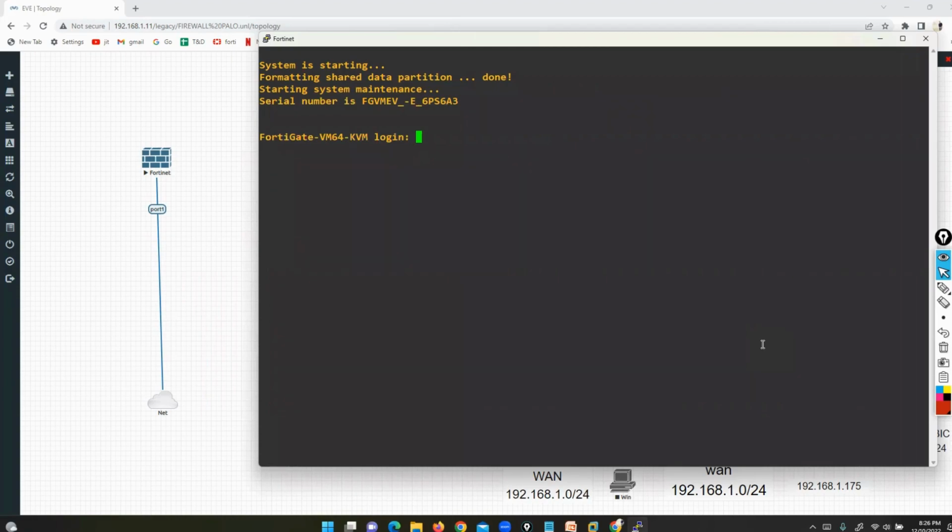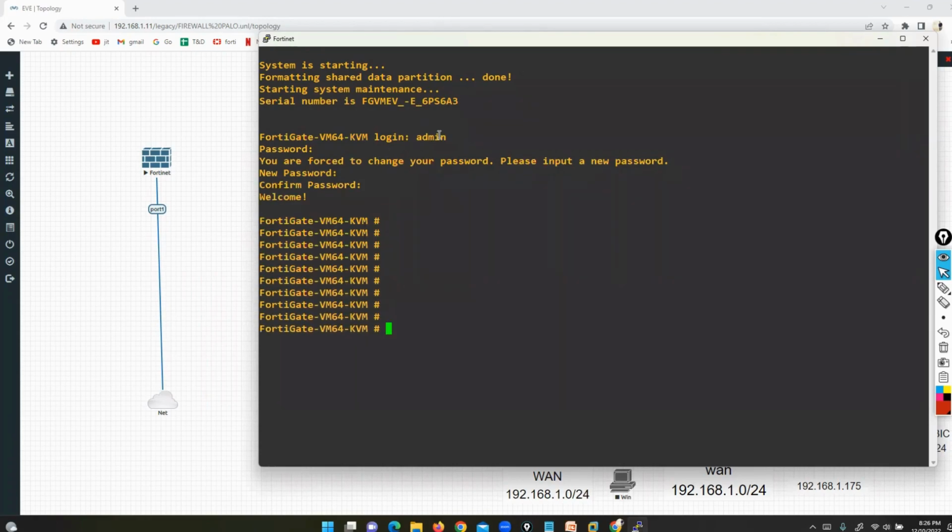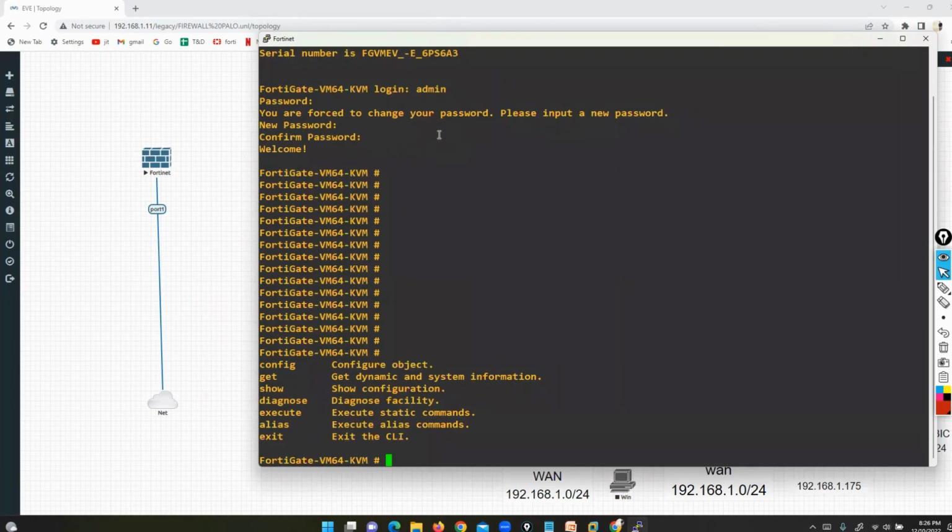Okay, so this is the login page. This is the console, everyone. The username is admin and the password is nothing. You can press enter. Now you can set your password; I'm using 123123. Now you are in the FortiGate firewall box. You can type a question mark here, like Cisco. See, you can use these commands: config, get, show, diagnose, execute, alias, exit.